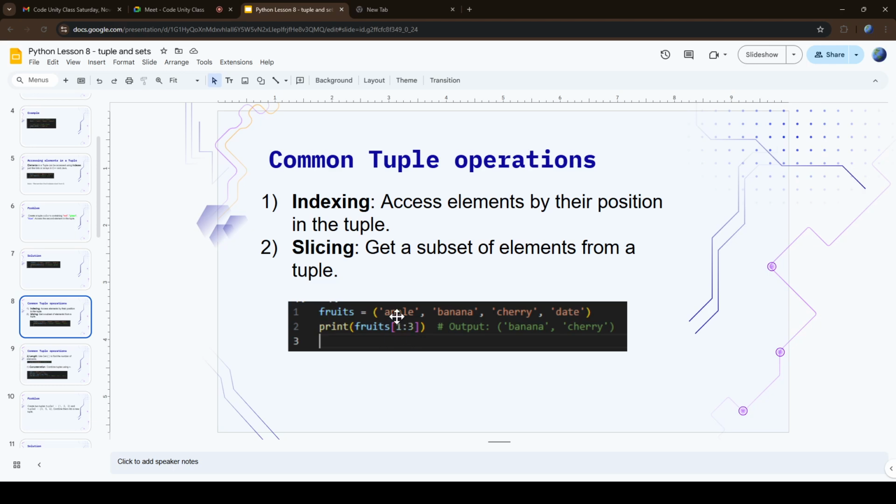Similarly, if there's a fourth element here and you say 1 colon 4, then what would actually be printed is banana, cherry, and date. So the last element isn't included.